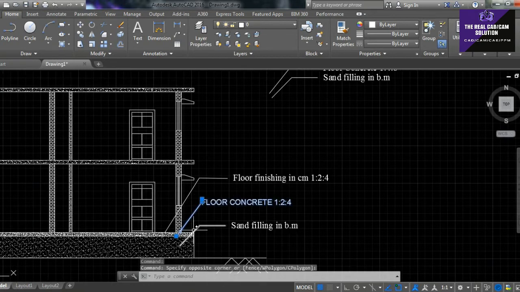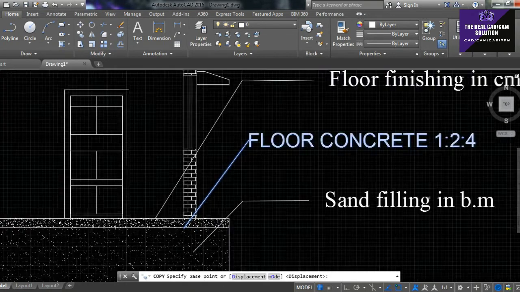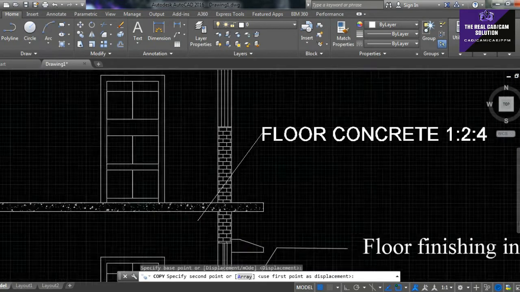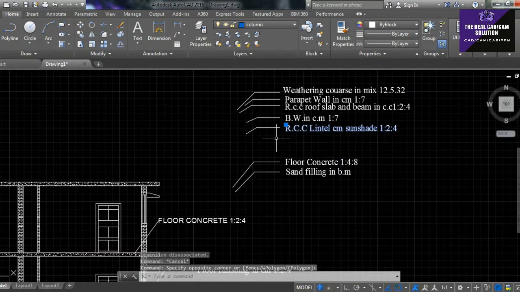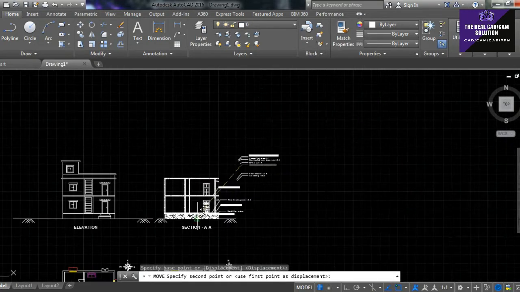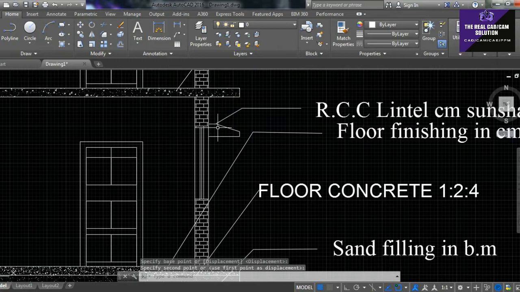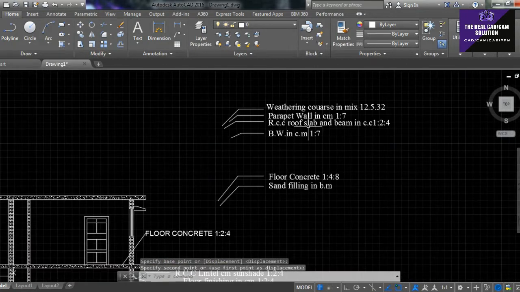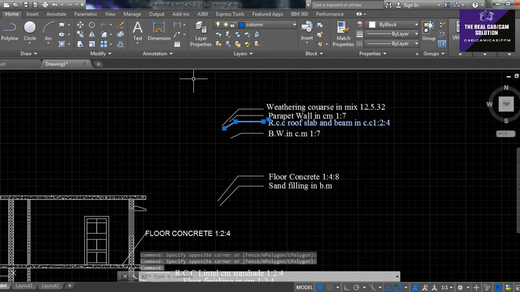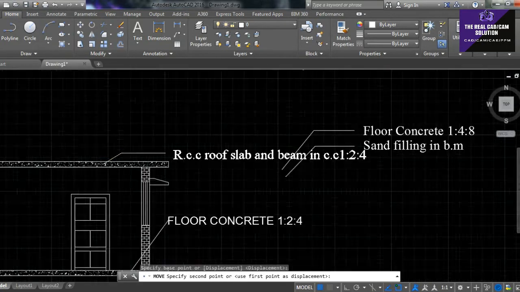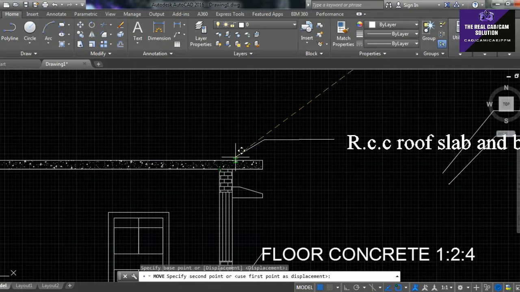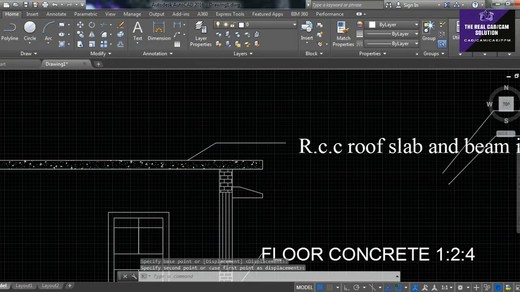Just copy it over there to the top of the first floor. Okay, then RCC lintel sunshade like this. I am going to move this onto my lintel sunshade area. Okay, and RCC roof slab concrete is the top portion of the structure. I just move it towards the roof section. Yes, nice. This one I just deleted.